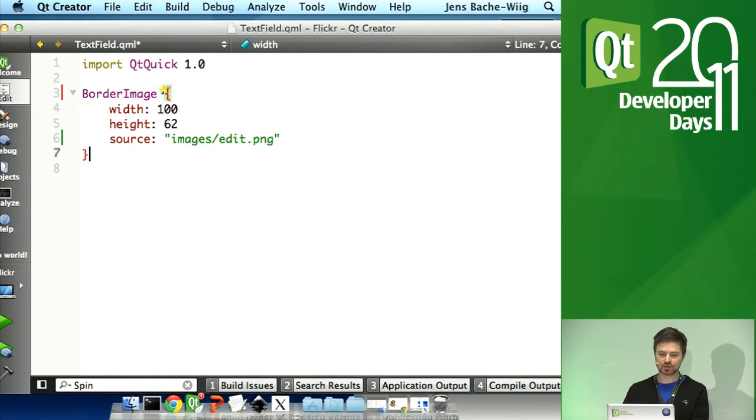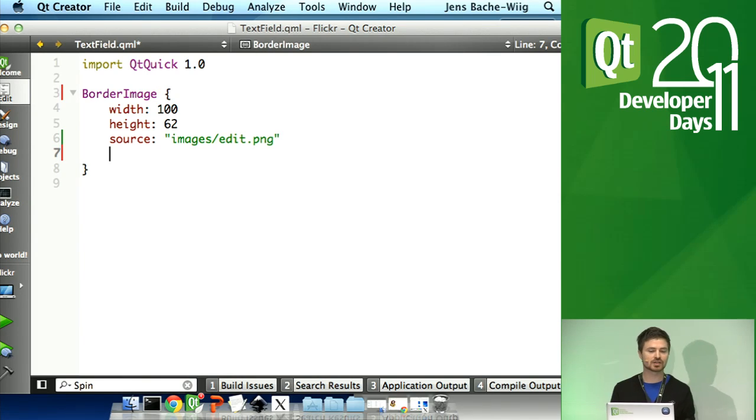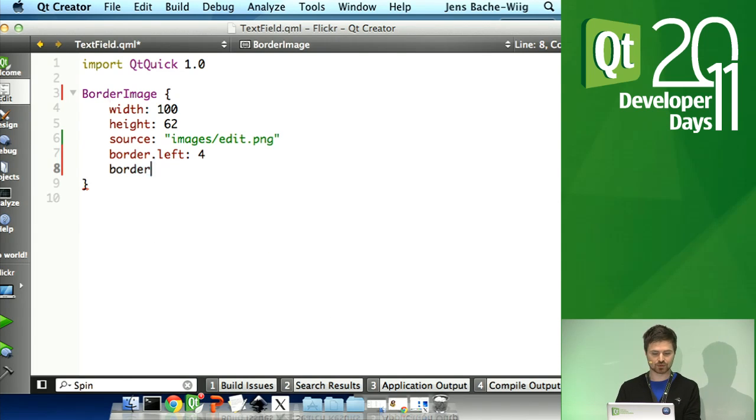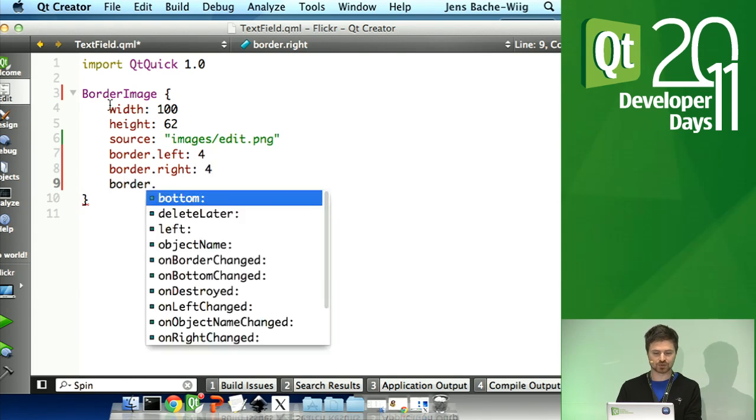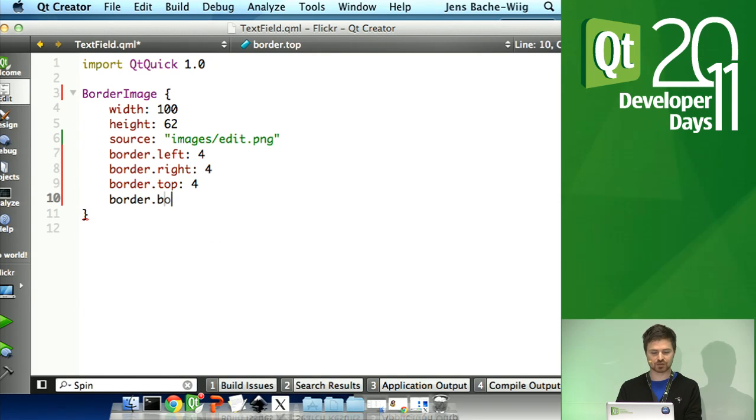So if I create a border image, I can define the pixels that I want to preserve when scaling on each side of my image. So I just say border.left should be 5 or 4, border.right should be 4, border.top should be 4, and border.bottom should be 4. It doesn't really matter at this point. It depends on the artwork you make.